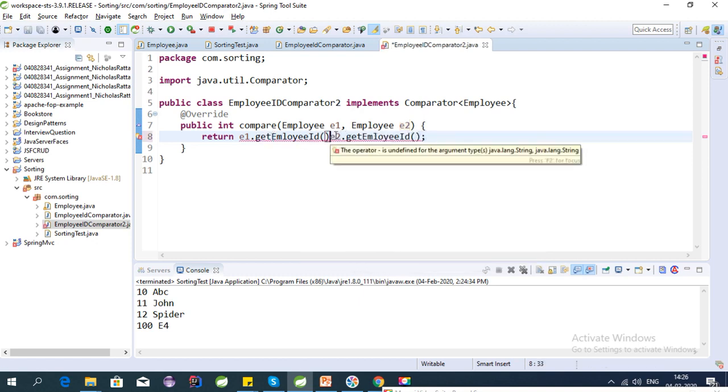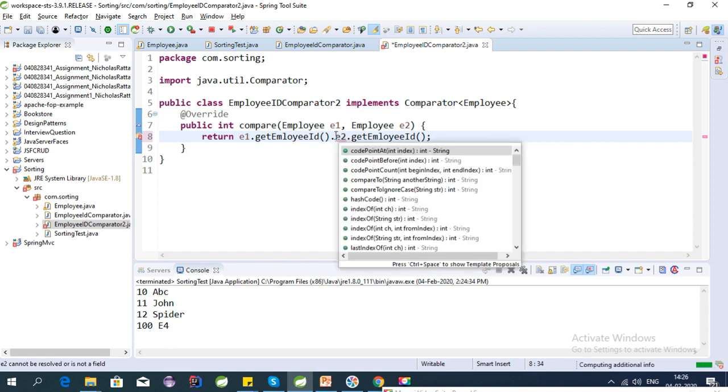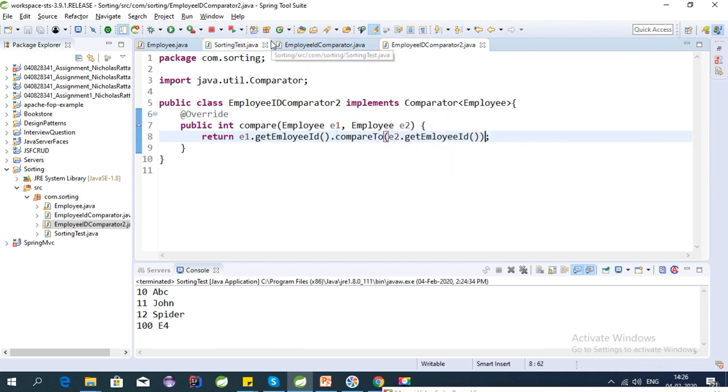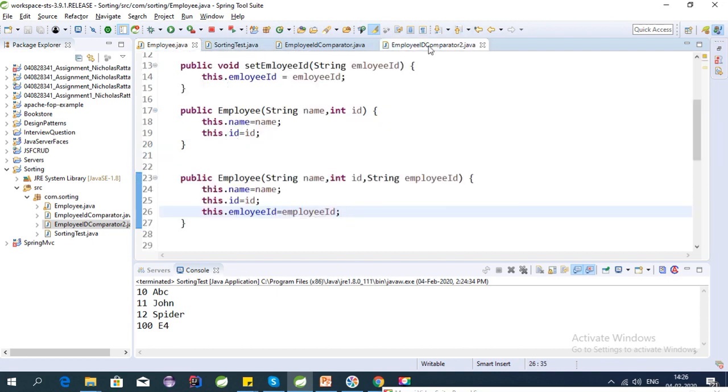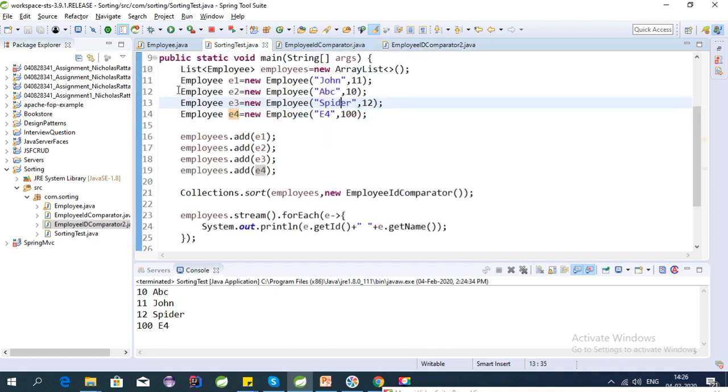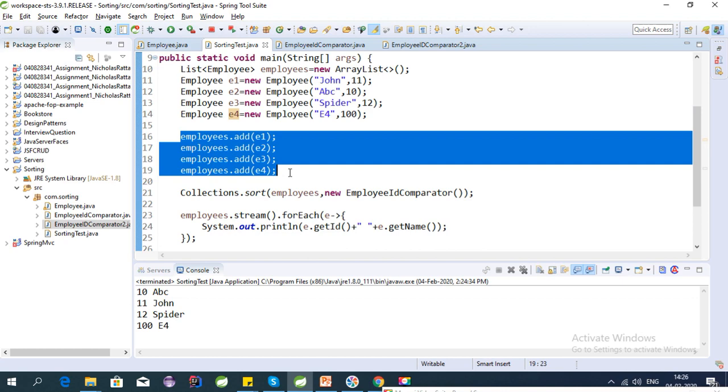So here we need to use compareTo on the employee ID. Now this is our third field in the employee class, so based on this field we can also sort. Let's create some objects in the employee list.